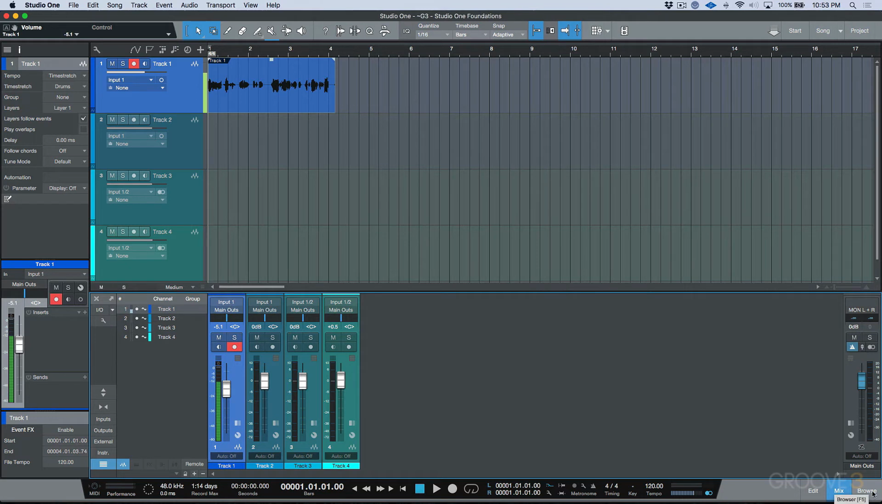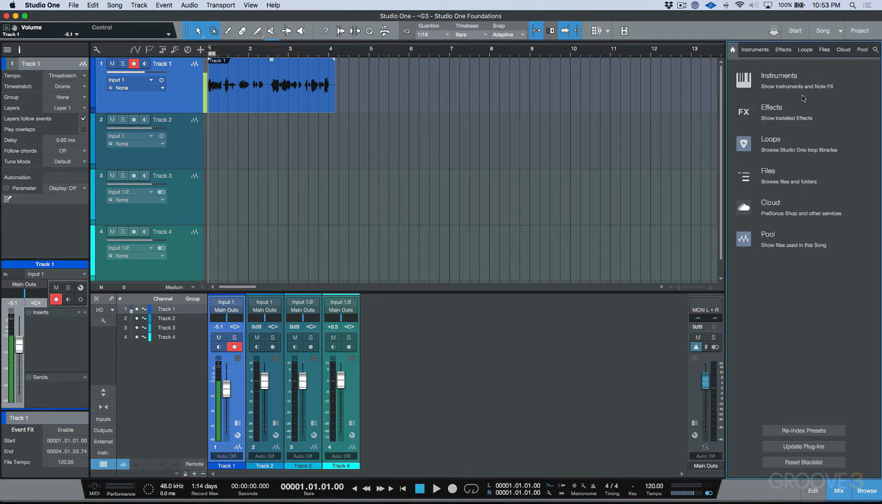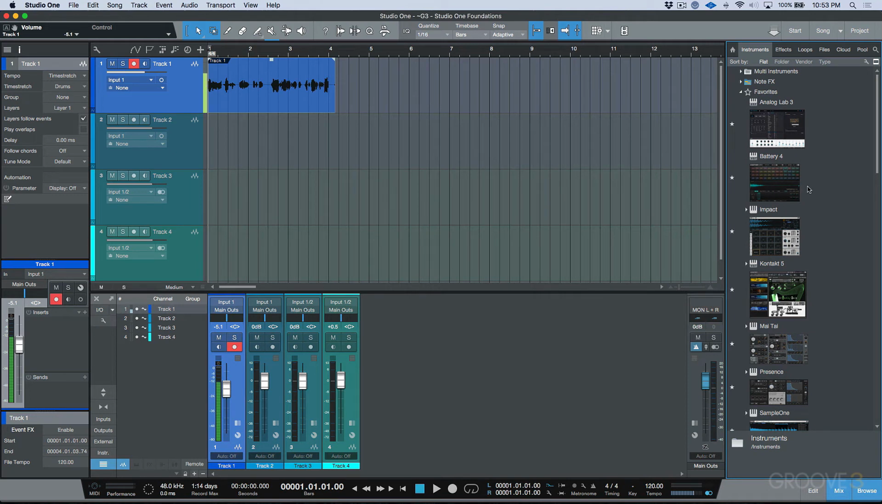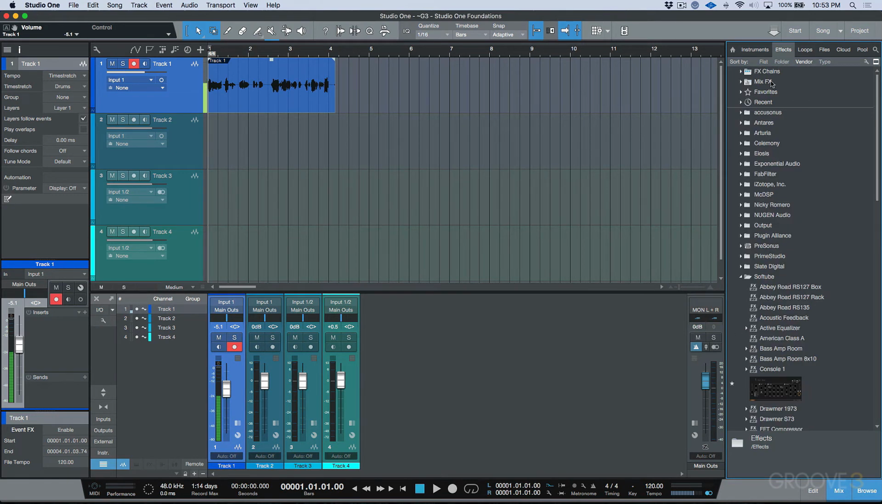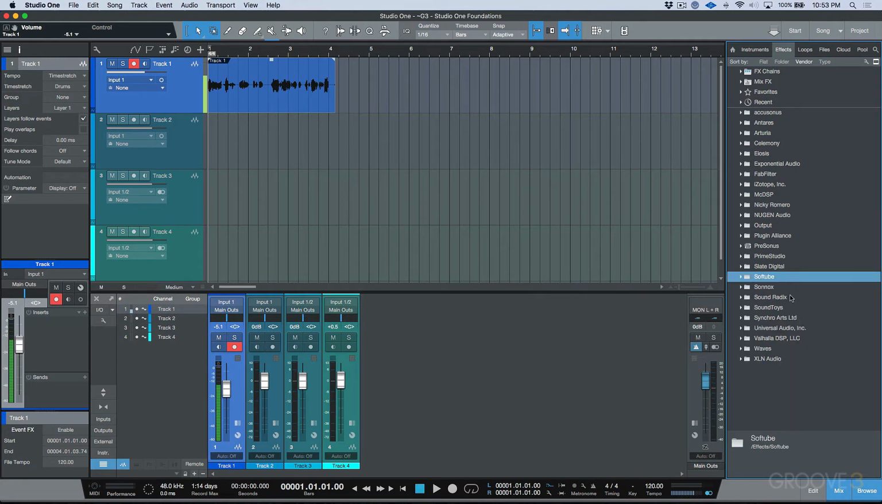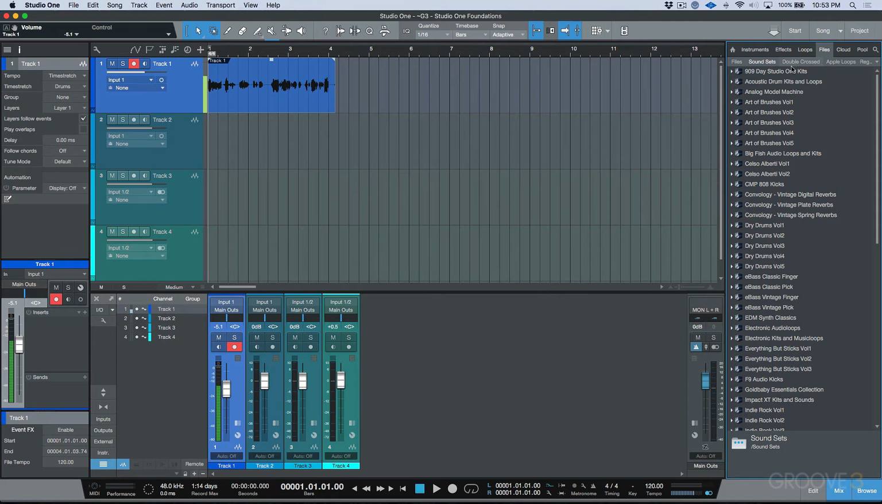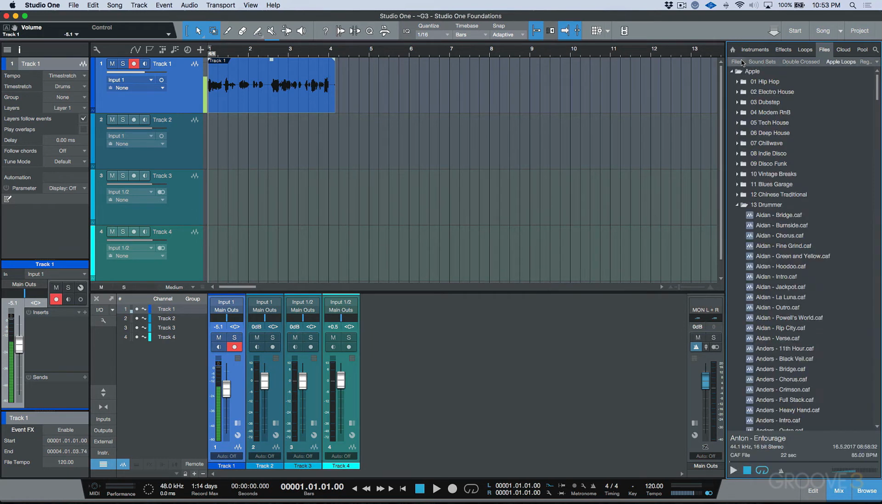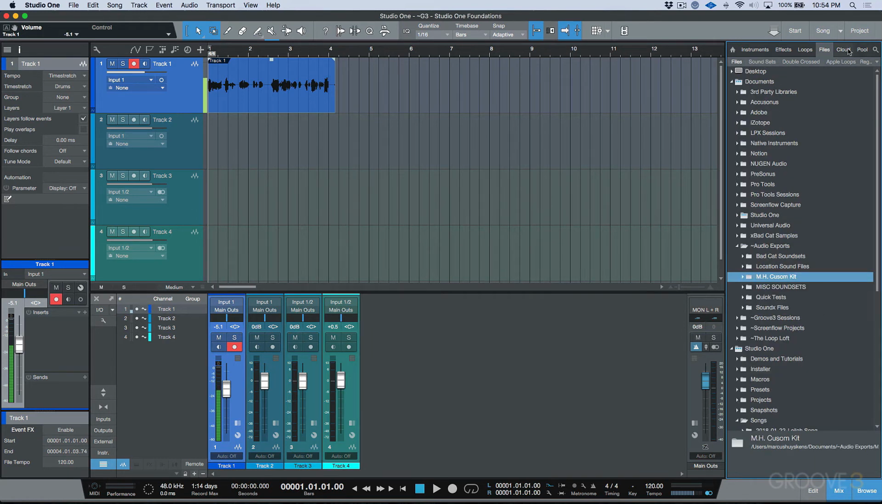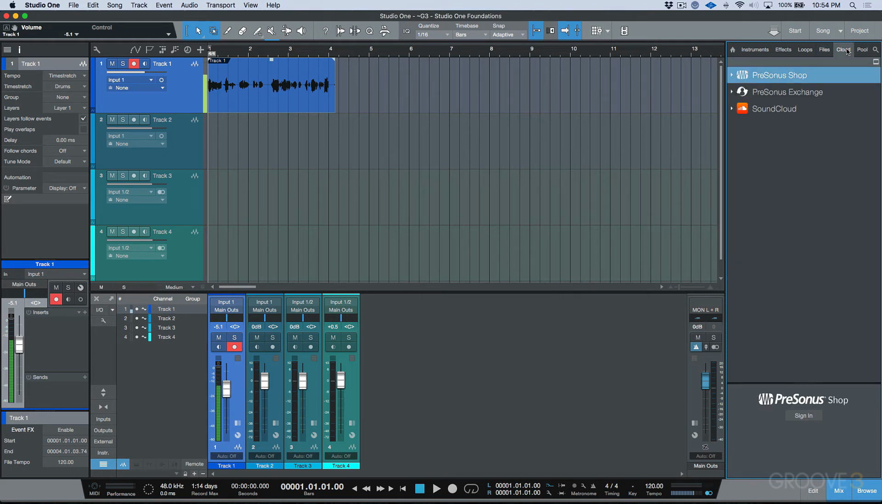Last but not least, we have the browser. And the browser has a lot of different subsections as well. So, for example, you'll see that Studio One has automatically organized some subcategories over here. I've got all my virtual instruments available that I can drag into my projects. I've got my different effects, so all of my different plugins. I've got my loops. I've got a files tab over here where I can choose different files and different sections. I've got a cloud tab, which is useful for downloading presets and doing some shopping.